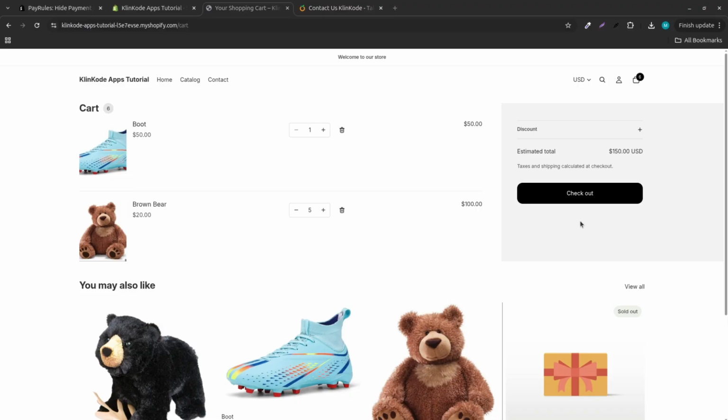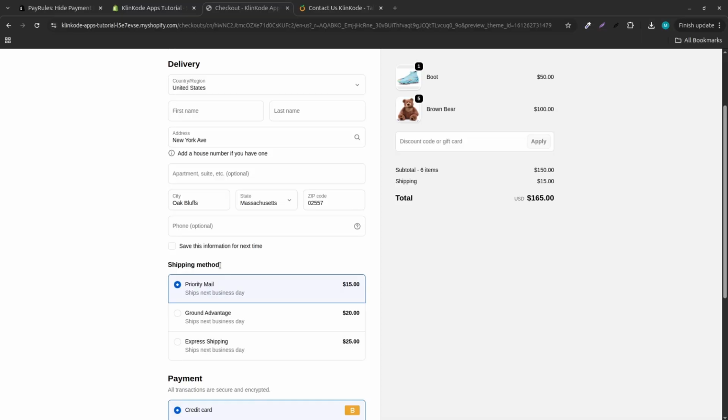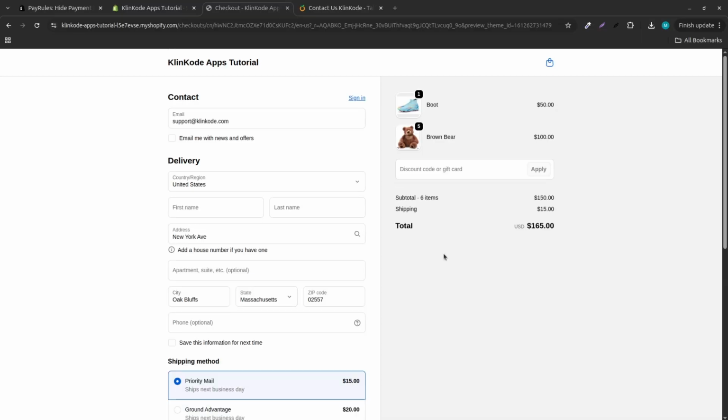Go to the checkout page again and check. As you can see, the free shipping is hidden now. According to the rule, if there are no Bare collection products in the cart, free shipping should remain hidden. Let's check that as well.